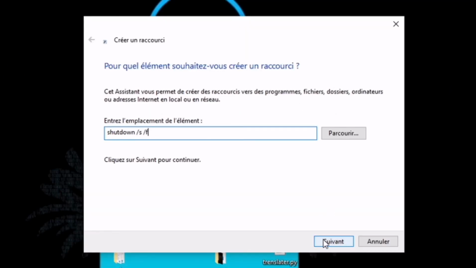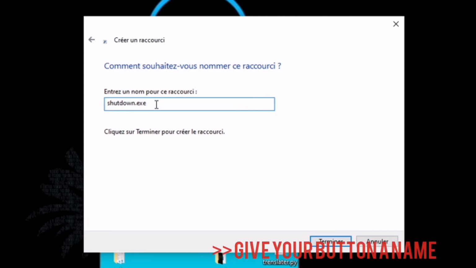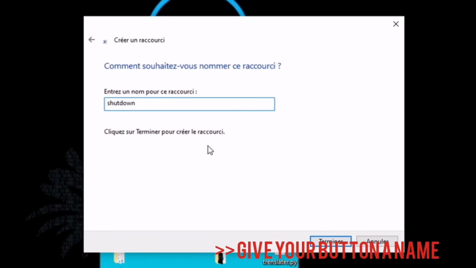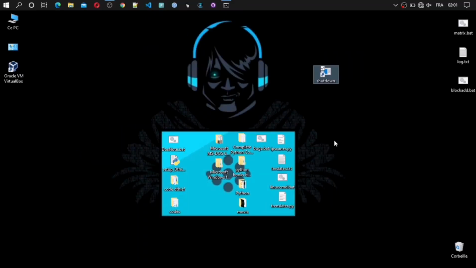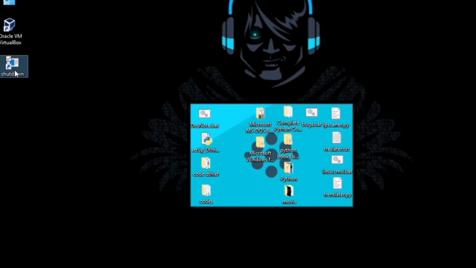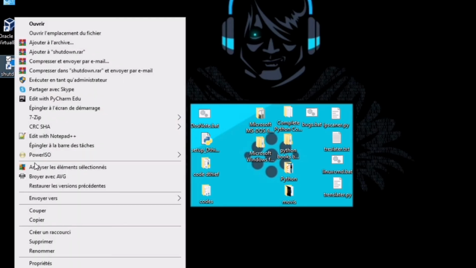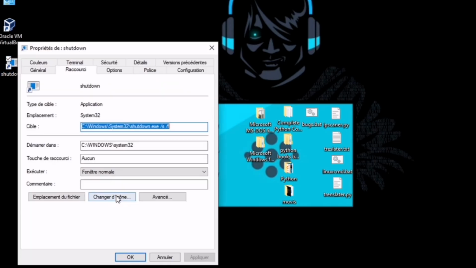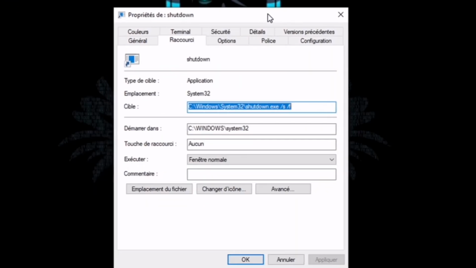After all the steps, give the shortcut a name. Open it with a right-click of the mouse and search for an icon for it.